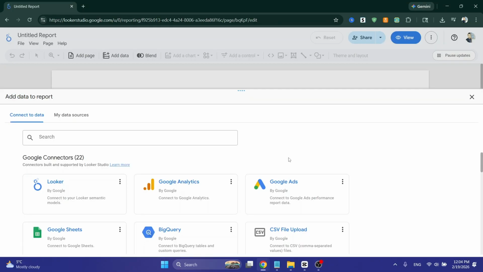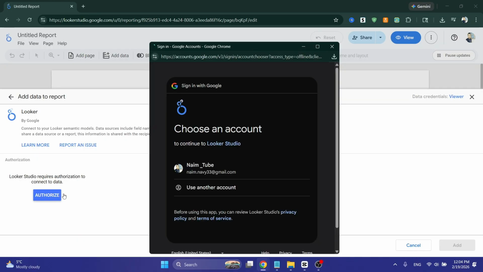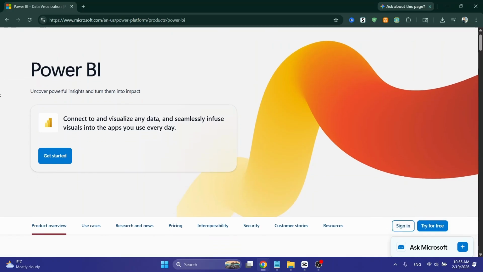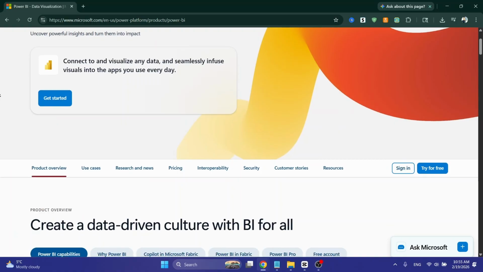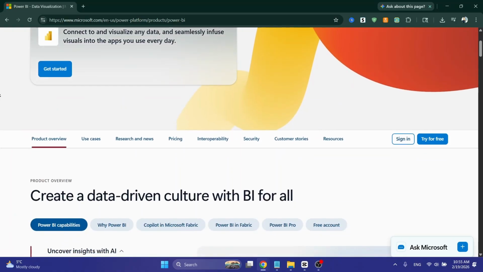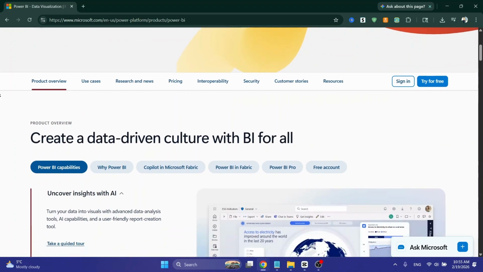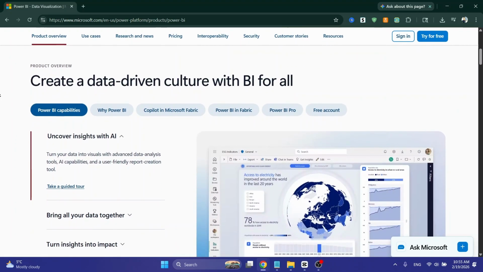Power BI is a business intelligence and data visualization tool from Microsoft. It's great at connecting to a wide range of data sources like Excel, SQL databases, SharePoint, cloud platforms, and more. Power BI makes it easy to clean and transform data, build interactive dashboards and reports, and share insights with your team. It has a drag-and-drop interface, a powerful data modeling layer, and built-in support for advanced calculations using DAX.